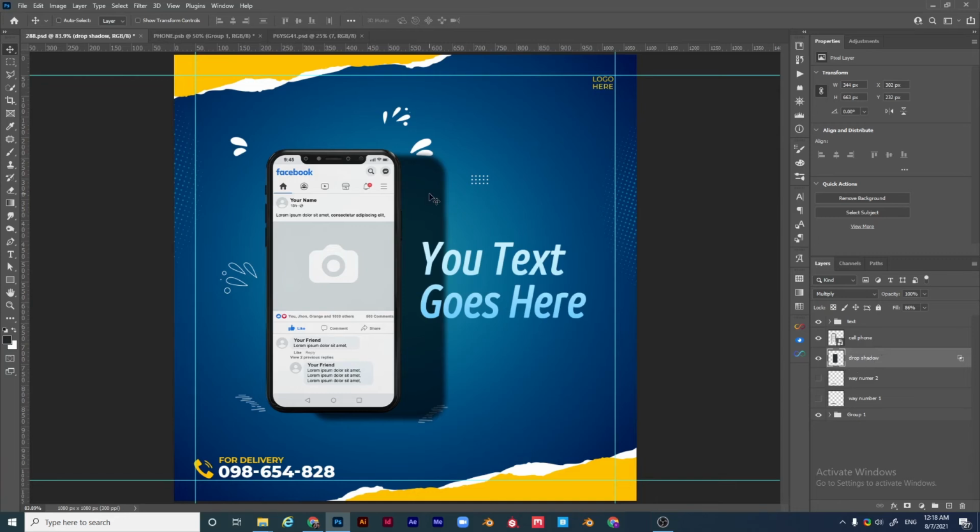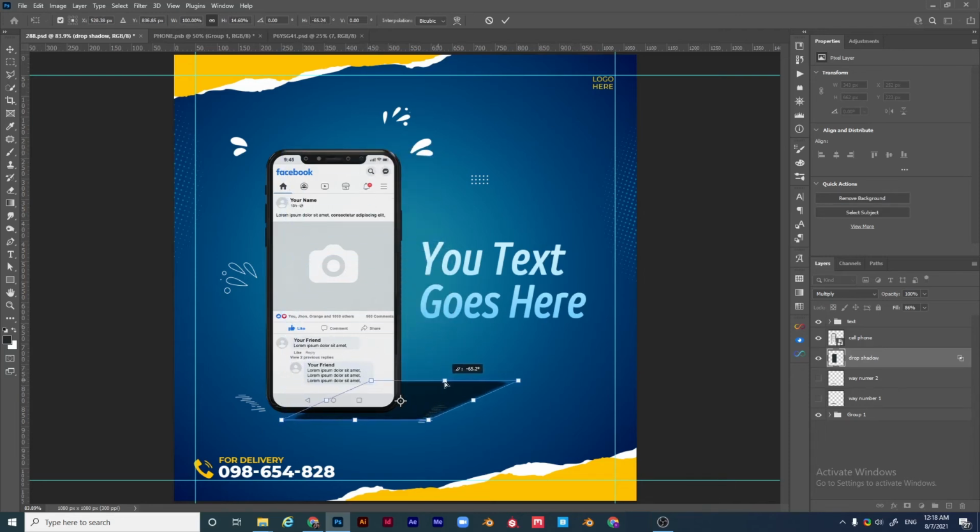Now we are going to give the shadow some directionality. Press Ctrl T, transform, and make it like this, and come here and press Ctrl and drag it like this. It's something like the light is coming from in front of the phone, and the shadow is going back like this. This is cool, but the shadow goes like this: it is darker here and fades to nothing at the end.